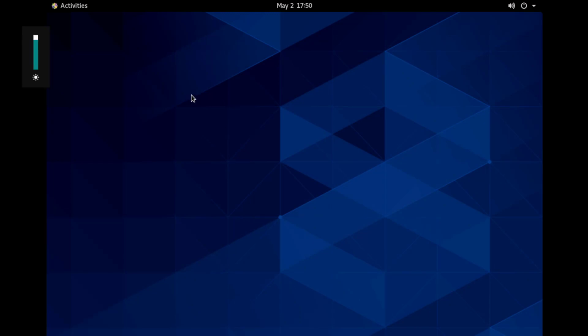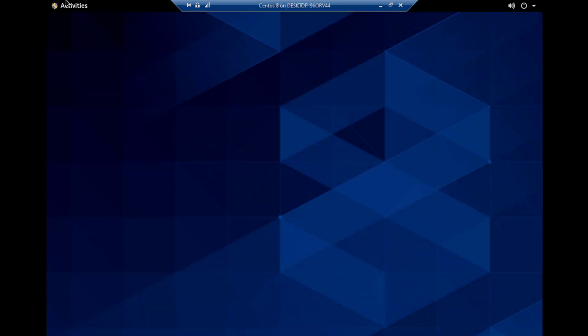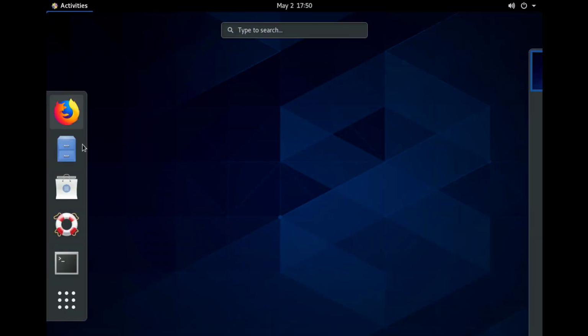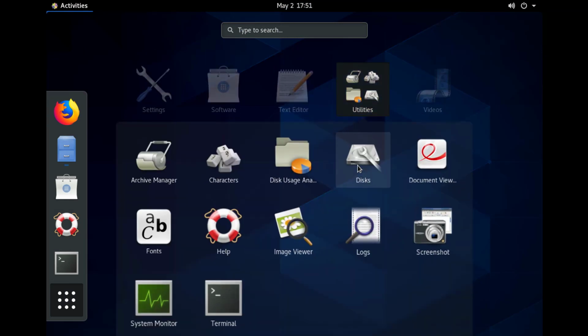You have successfully installed CentOS 8 on your virtual machine on Hyper-V. Here you can see I'm using CentOS 8. Pretty awesome operating system if you want to use a Linux distribution. It's very helpful.